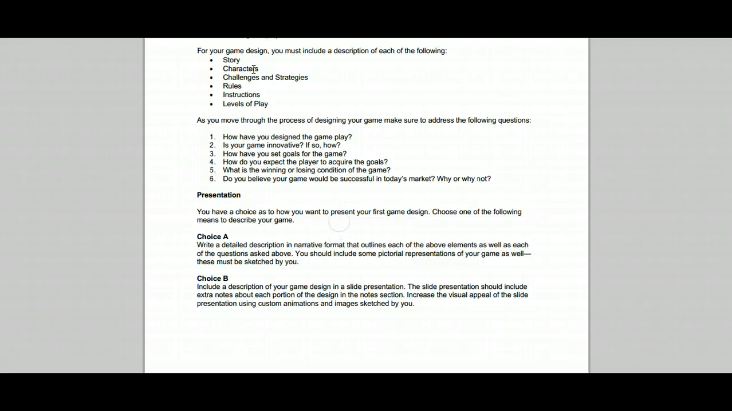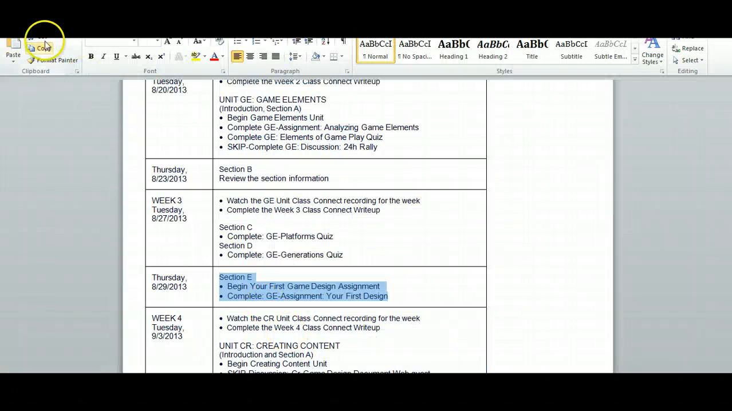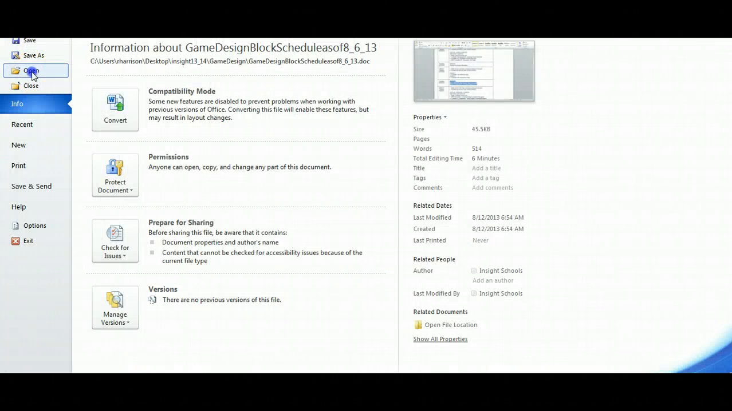you would have story might be one section, characters might be one section, strategies, and what I would do, I would probably highlight all of these, then copy and paste them into a word processor, and each of these would be headings for different sections in my word processor file. So I'd highlight all of these. Actually, check this out. Here's what I would do. If I was doing a word processor, I'd copy, let's get a blank word processor open up here.